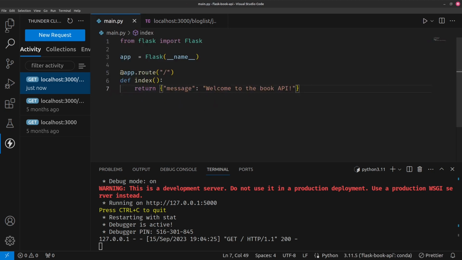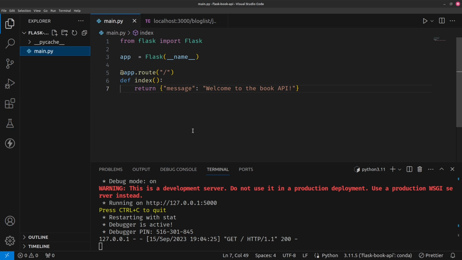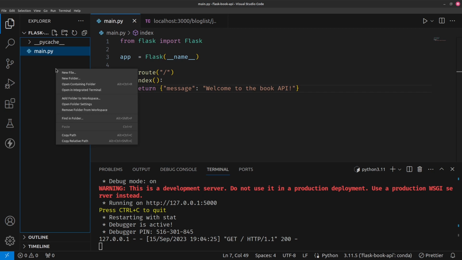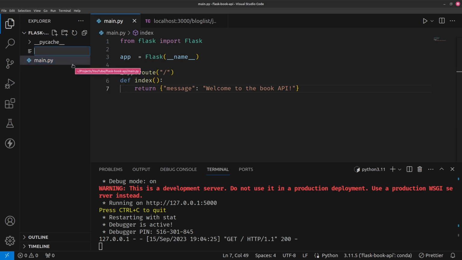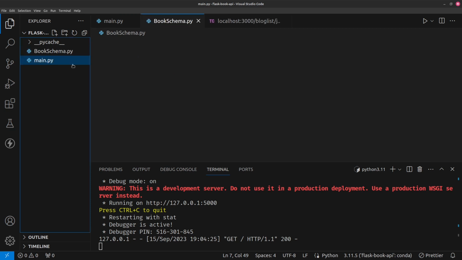The next step is to create our blueprint. Sorry, not our blueprint, our next step is to create a schema. In your project directory, create an empty file called book_schema.py. This schema will be used to validate our input, the request body.